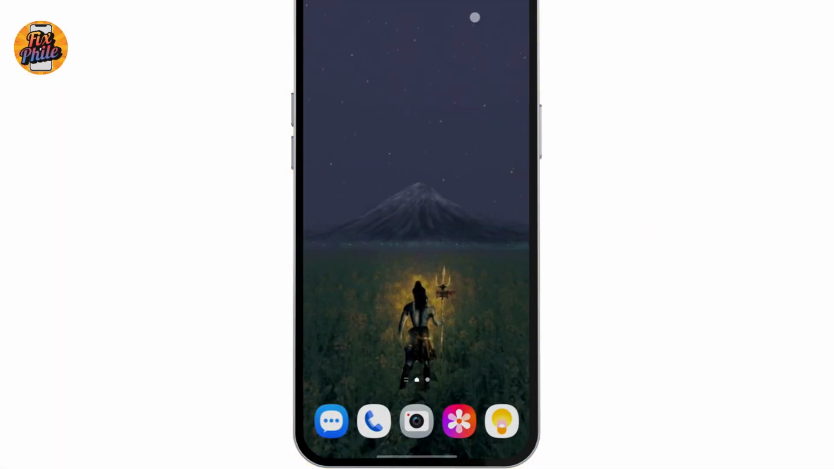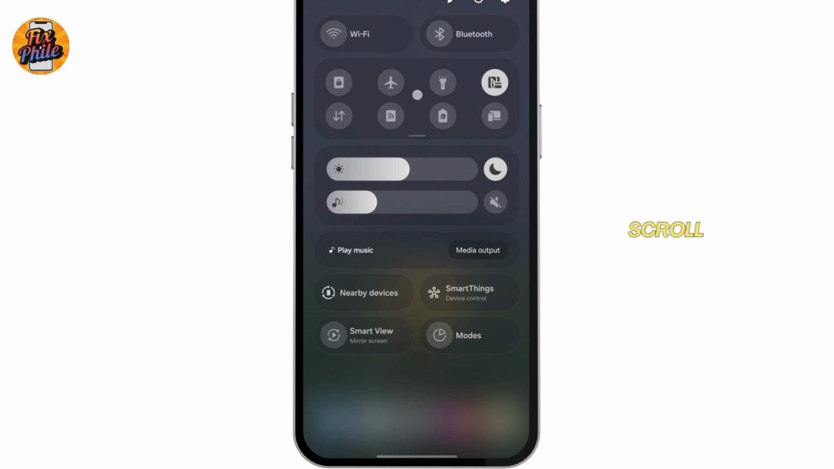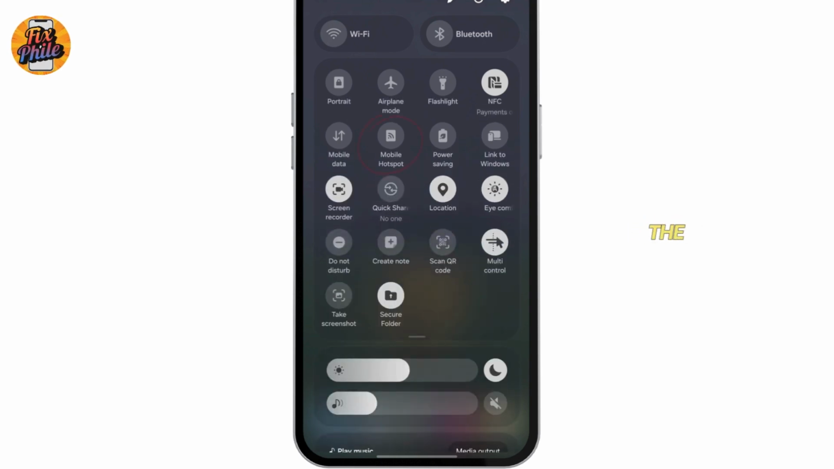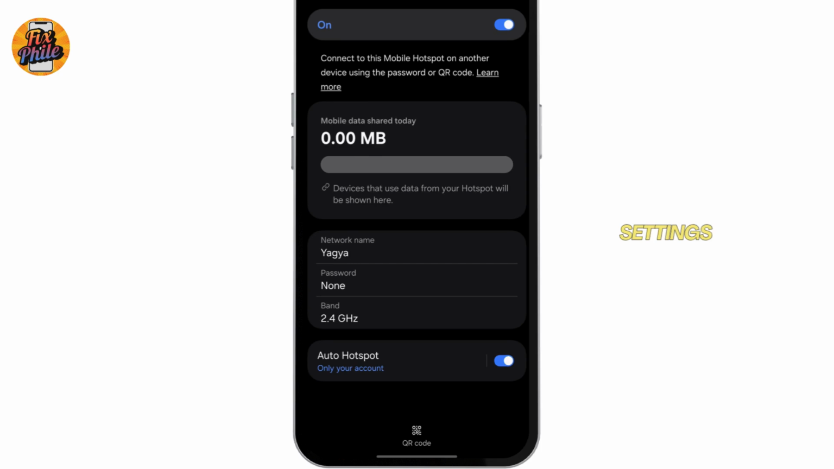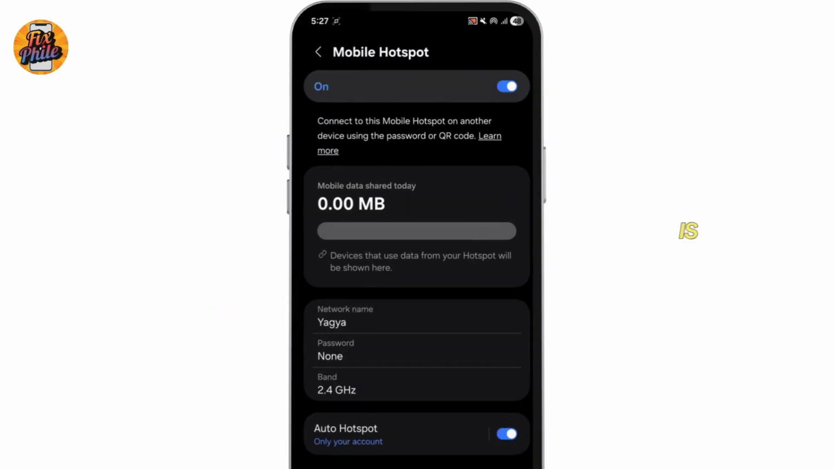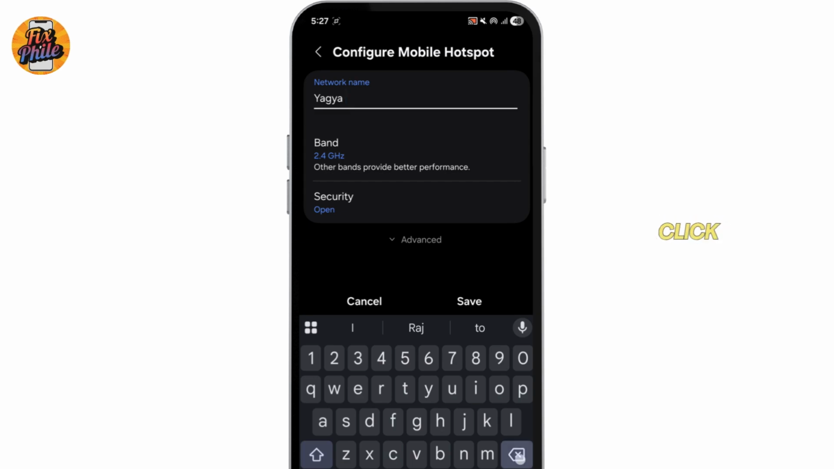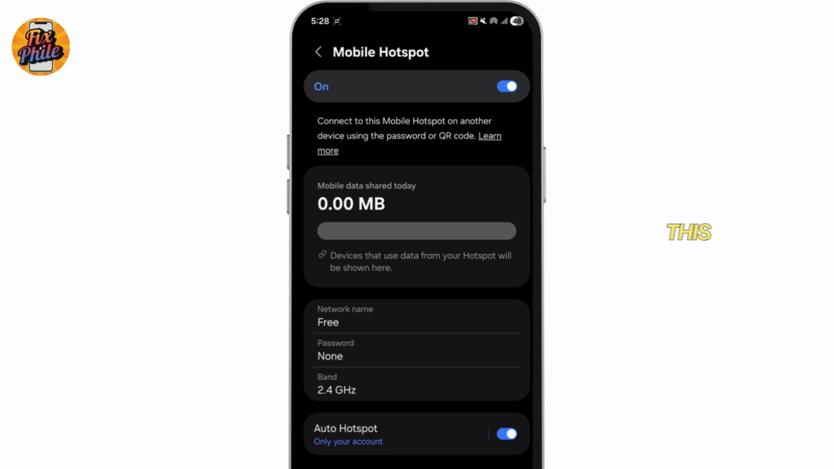So first of all, go to the notification bar and scroll it down and turn on the mobile hotspot. And after that, click on the mobile hotspot and it will open your settings. And as you can see, here's a network name and you can just simply click on it and change it to whatever name you want to keep it. So if I write here "free", then this will appear as "free" on others' phones.